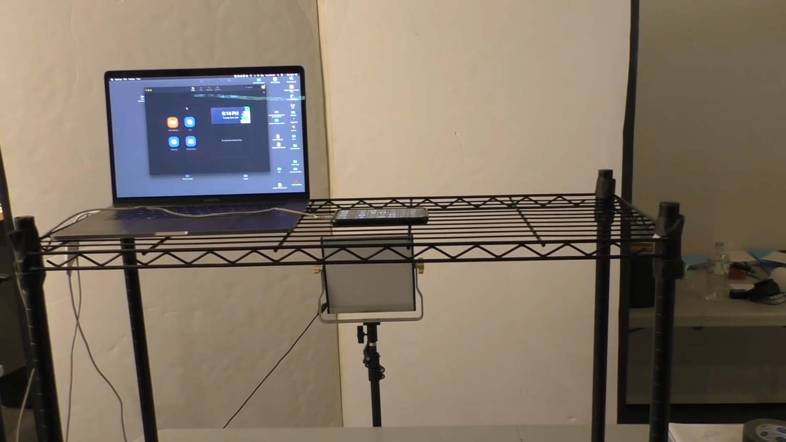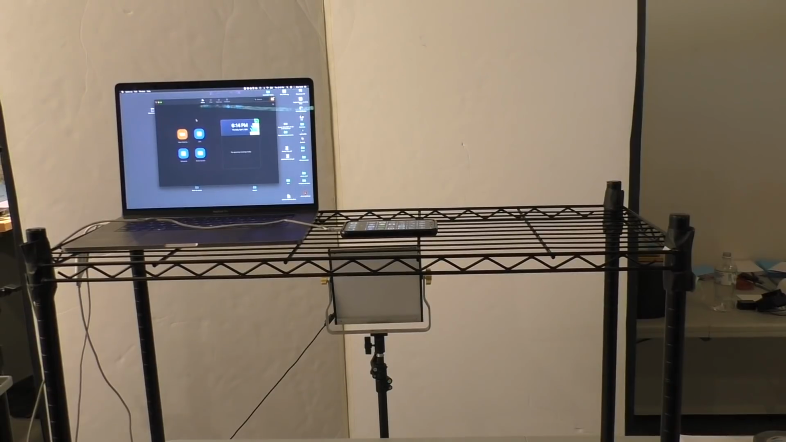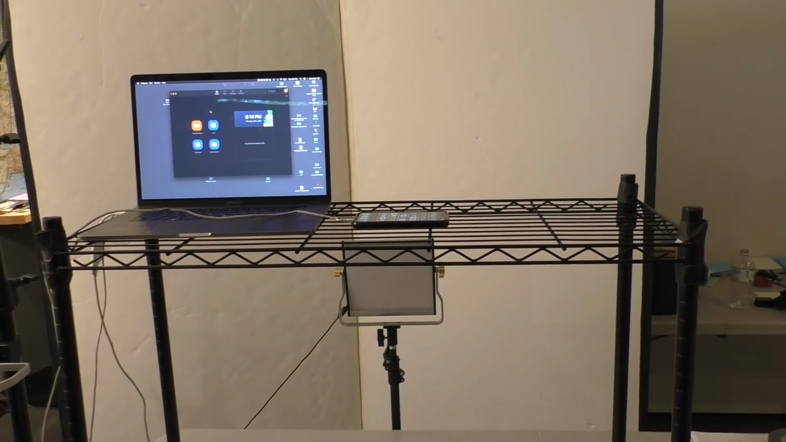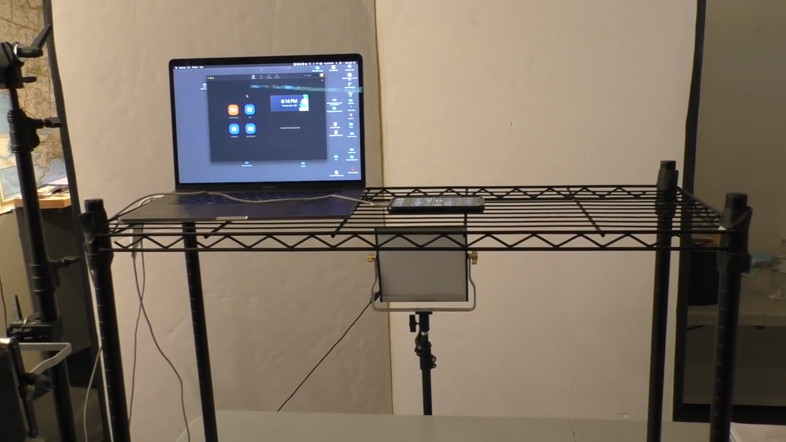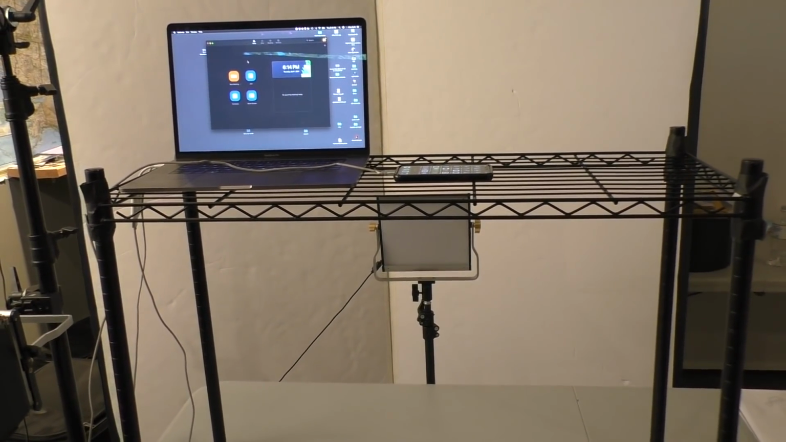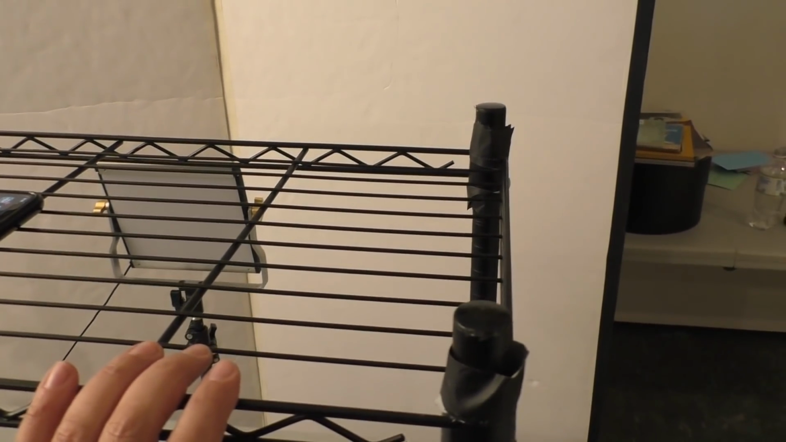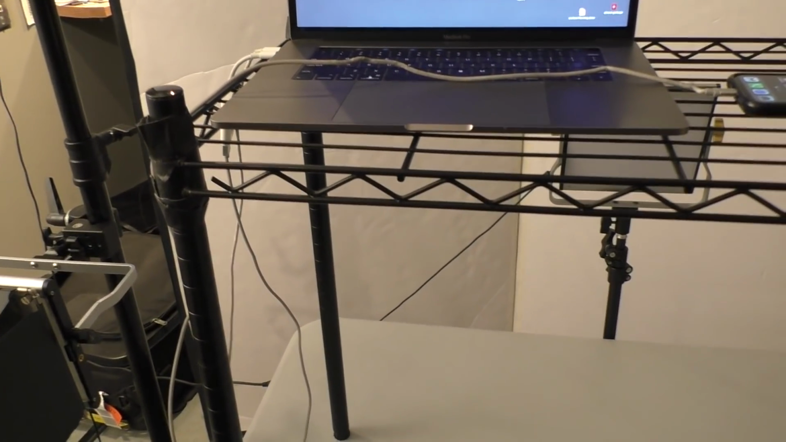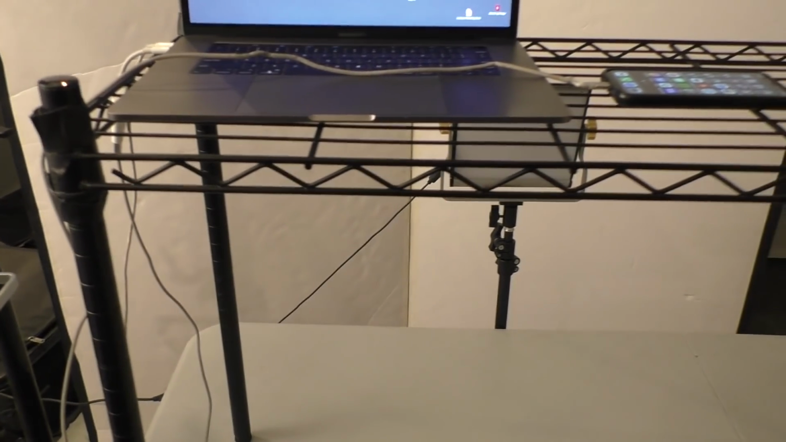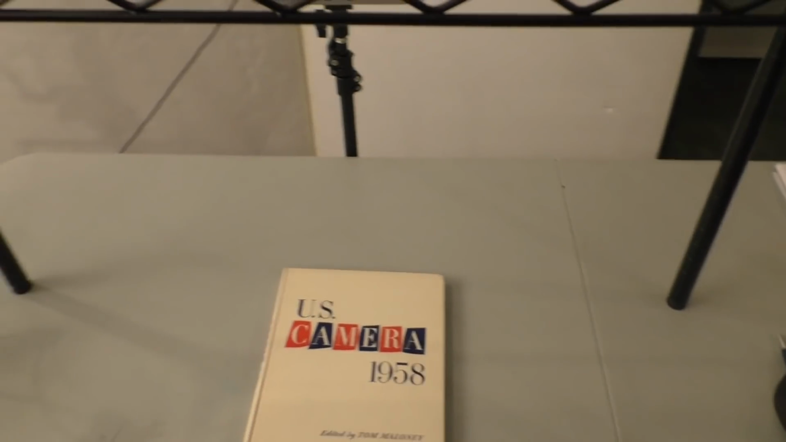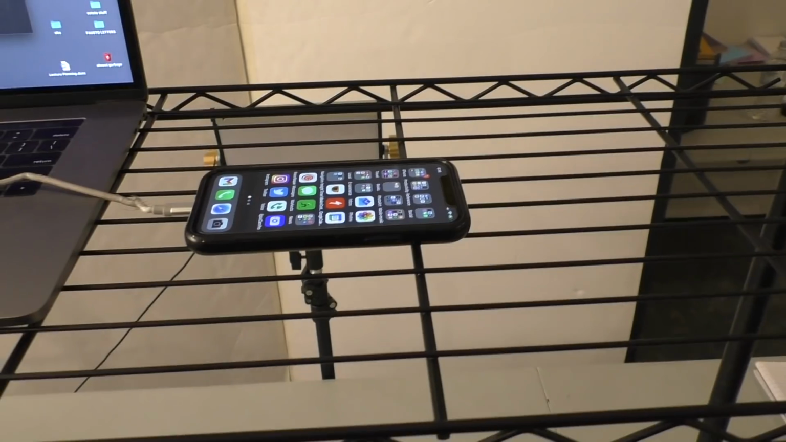So this is the very simple setup, which pretty much anyone can do with a laptop and an iPhone. And basically what I have here is just a sort of a wire rack from like an office supply store. And the purpose of this wire rack is to be able to place the phone directly above a book. So I'll put a book down here and the phone is up here.